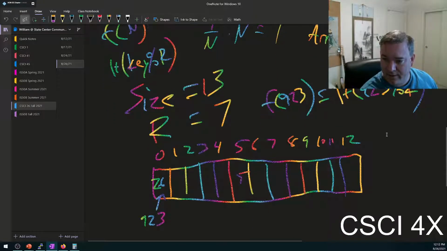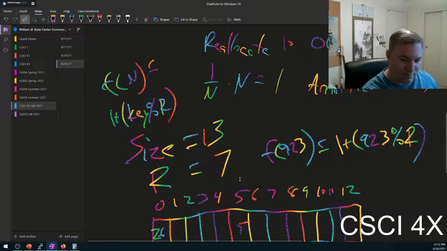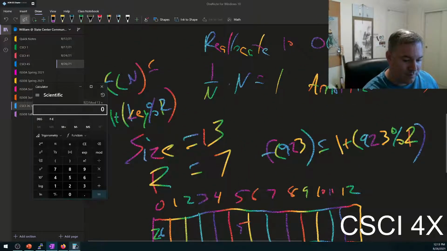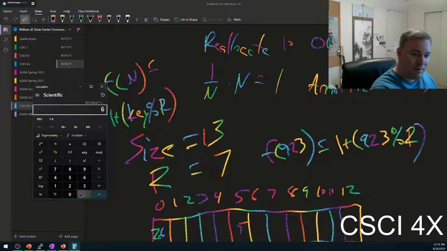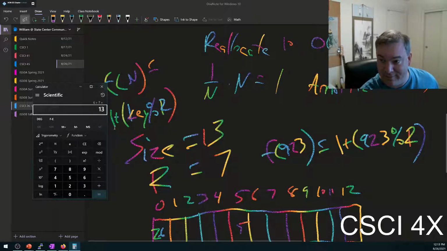So 923 modulus r, where r is 7. 923 modulus 7 is 6. We add 1 to it. We add 1 because we might get 0, right? And a step size of 0 means you never leave the current bucket, which is bad. So we always add 1 to it. That's also why r has to be smaller, because we're adding 1 to it. If you had a step size of 13, you'd also go nowhere.